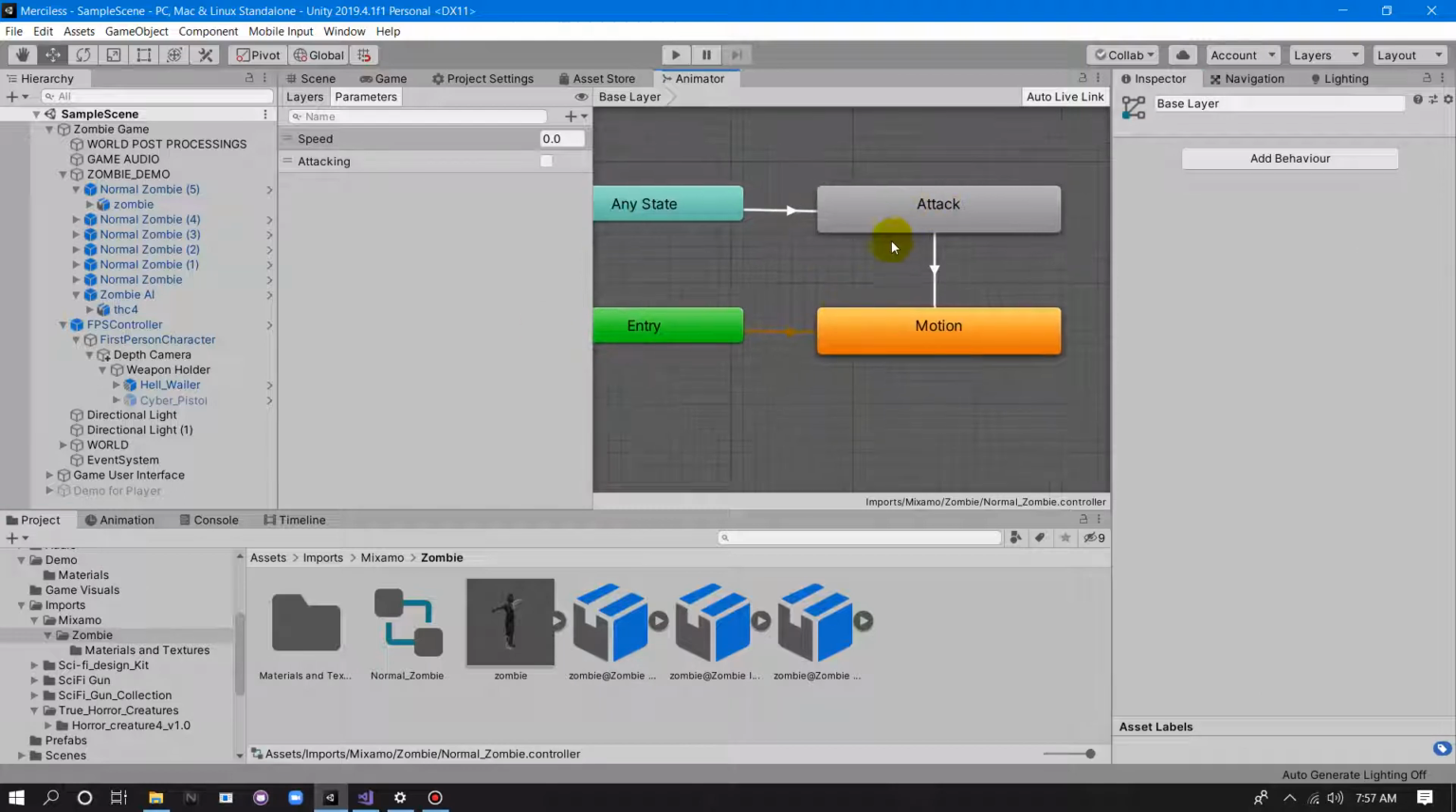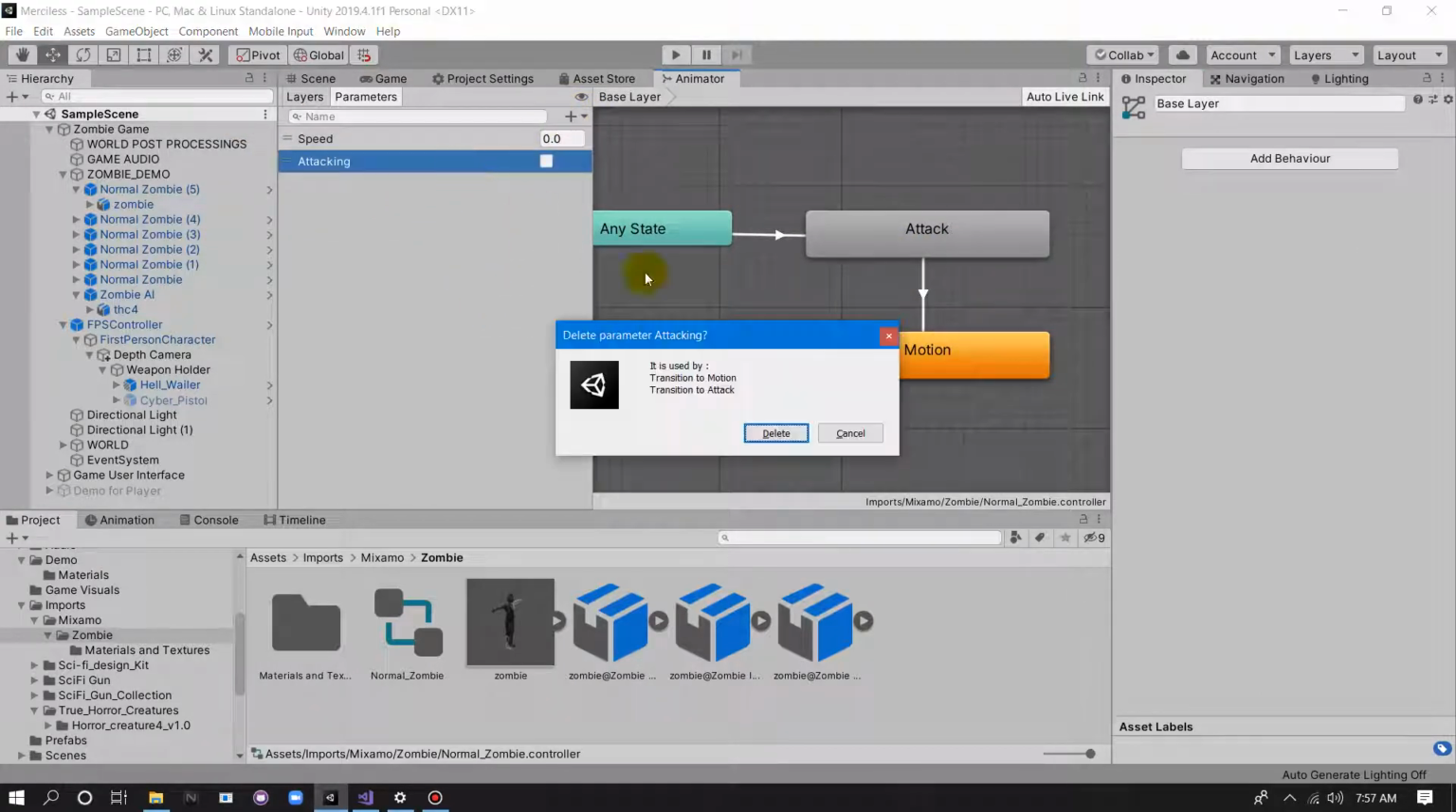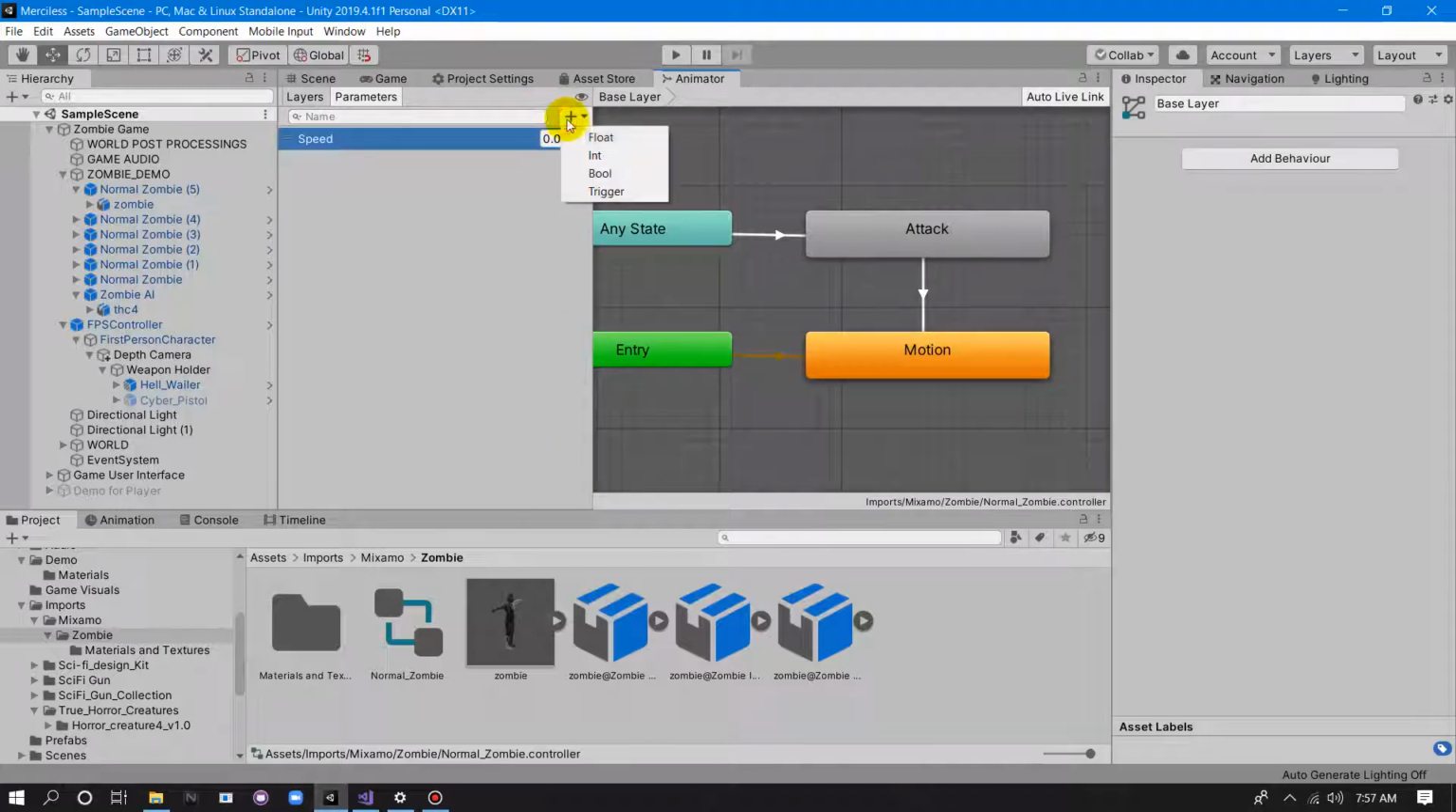Now, for this to actually activate, we need to add a boolean. So I'm going to go ahead and delete that boolean. It's alright. I'm going to press this plus key, add a boolean right here, and we're going to call this attacking. Now keep in mind you need to spell this exactly the same inside the script as you do here.